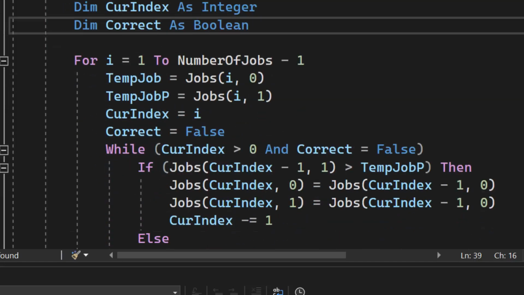Let's take a look at this for loop. For I equals 1 to NumberOfJobs minus 1. Why are we starting at 1? Because remember, they said we must use index 0 inside the pseudocode. We do not need to start at index 0.